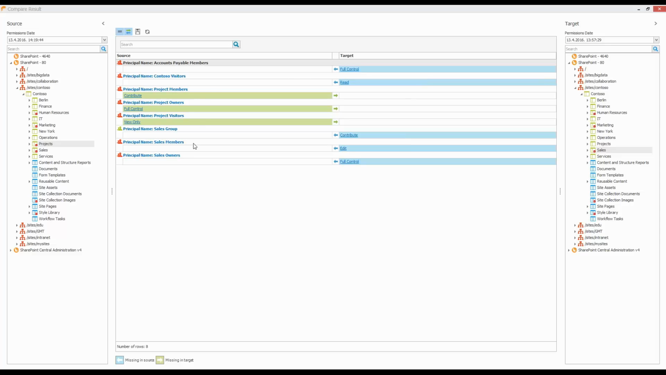On the other hand, you have sales members and sales owners which do have permissions on the sales side, but do not have permissions on the project side. So this is a pretty typical scenario. If you want to solve the problem, you would just go to either of the sites and go to any of the groups and just add people that need to have permissions in these sites.